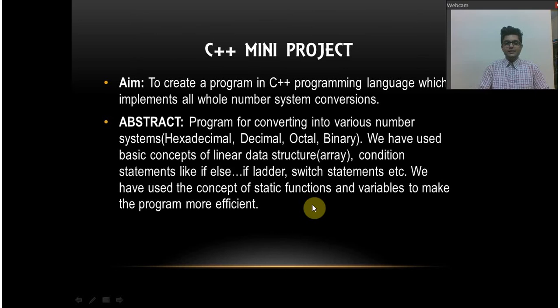This is our C++ mini project, and our aim is to create a C++ program which implements whole number system conversions. It is a number system conversion program which will convert all the number systems to different forms. The abstract of this program is a program for converting into various number systems, that is hexadecimal, decimal, octal, binary, and interconversion of these numbers will be there.